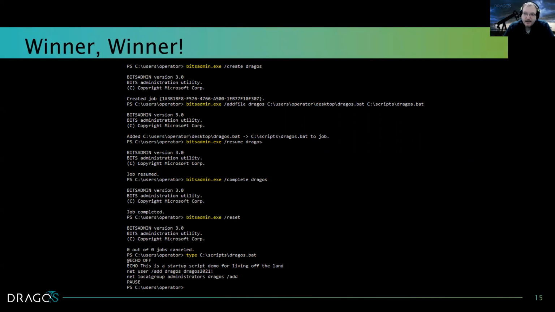With BITSAdmin, it runs in an elevated context on this machine. It runs as either administrator or system because of those auto-trust application whitelisting rules. So even though the context of the user I'm running the command as doesn't have permission to that file, because BITSAdmin runs in an elevated context, it should overwrite the permissions of the user. So in this case, I basically am telling BITSAdmin, create a transfer job and call it Dragos.